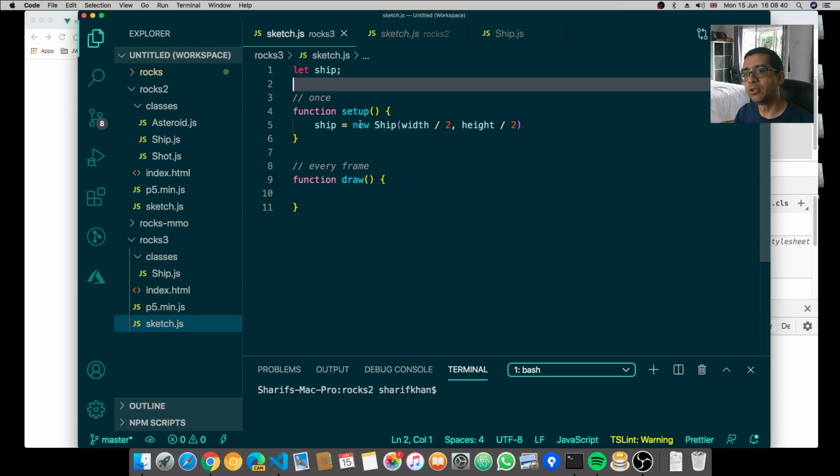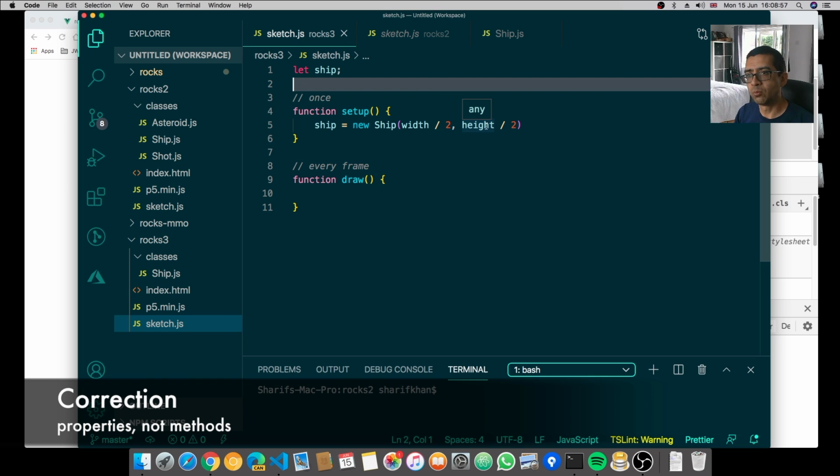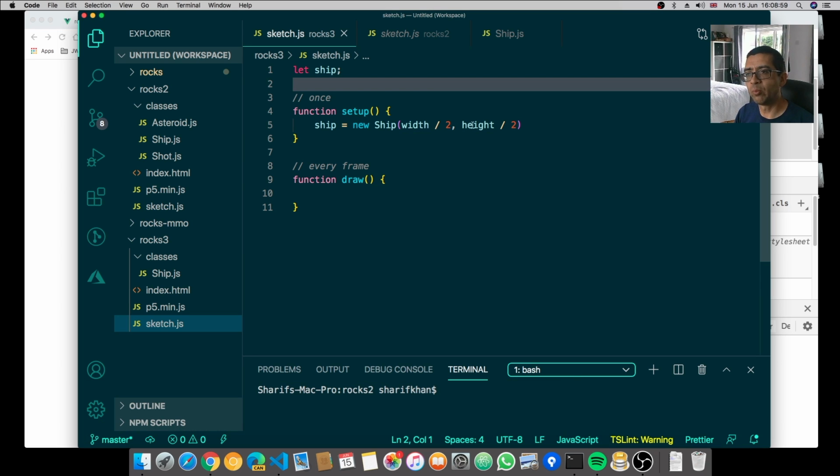Then here we say it's a new ship object based on the ship class that you saw earlier. But we pass in two parameters here separated by the comma. So the first one is width divided by 2, height divided by 2. Now the width and the height are P5 methods, which are the current width and height of the visible canvas that we've injected into our HTML page.